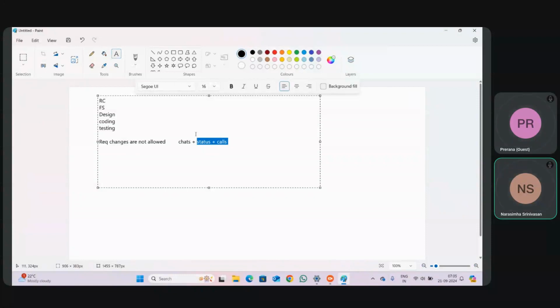Obviously, these two requirements are very much necessary. So the update also came, and it is beneficial for the customers. Customers are using it. Assume if you followed the waterfall model, at that time we would have only got the chats. There was no status and calls. Requirement changes are not allowed. This is one of the major drawbacks. And I told you the waterfall model is a very old model, no?